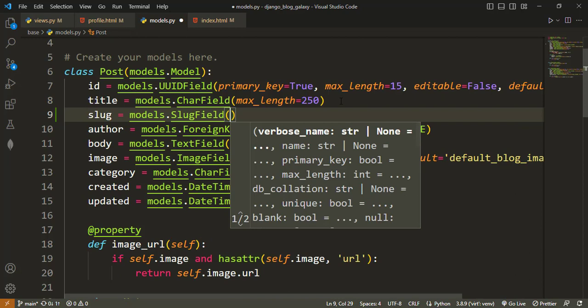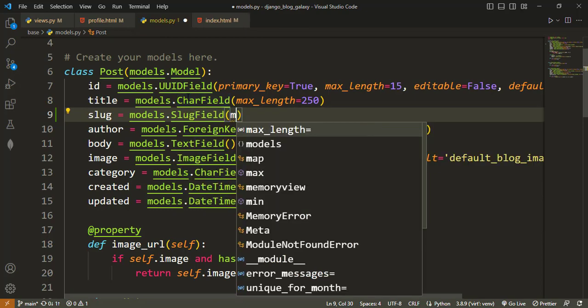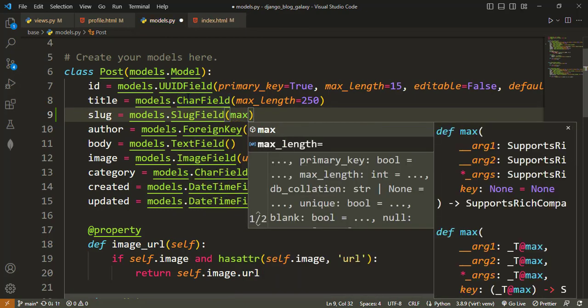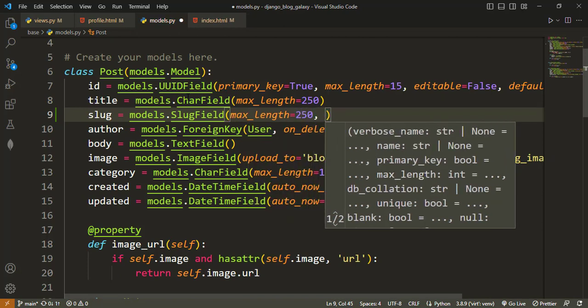And in here, we want to make it unique for the created date, so that in case there are more than one post with the same title, because we're creating the slug from the title, there will not be any conflicts. The maximum length should be 250. Of course, you can choose any number, but I want to allow for longer titles.